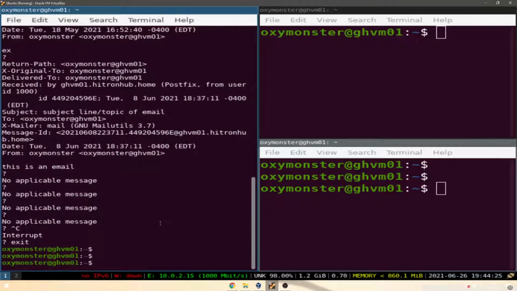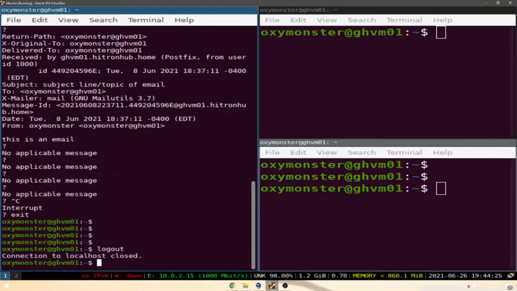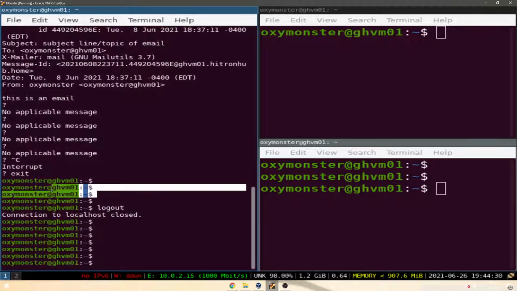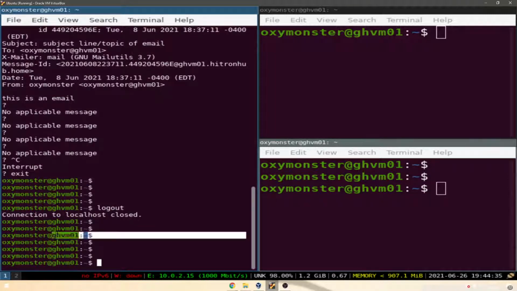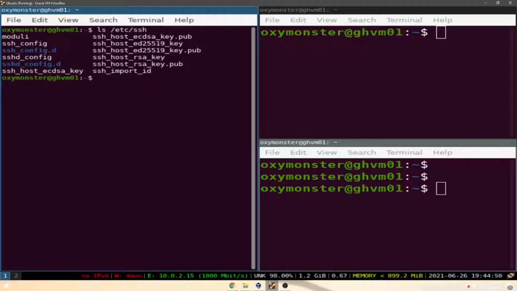Alright, so in order to get out of the SSH console, you just do Control D. And we're back to exactly where we were because we just SSH'd into ourselves. So we actually didn't go anywhere, and we came back to the same place that we were. So let's go clear, and let's check out the SSH folder. Let's see what's in here.